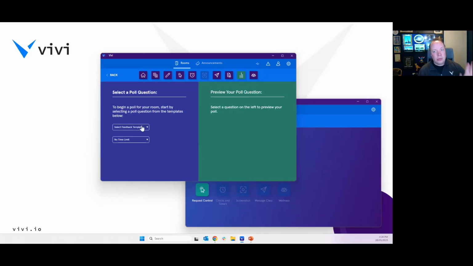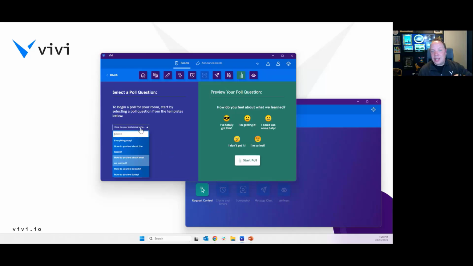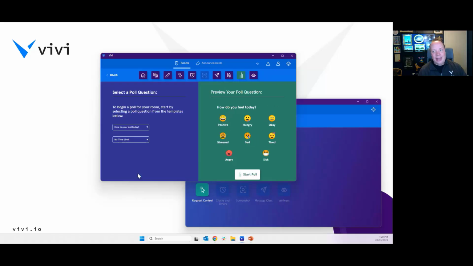So polls, these let you run little well-being style questions, and they're emoji based. So there's an everything okay, which is a thumbs up, thumbs down. There's a how do you feel about what we learned, which has a happy face to sad face scale, or there's more emotional ones like how do you feel today. So I'm able to start that.